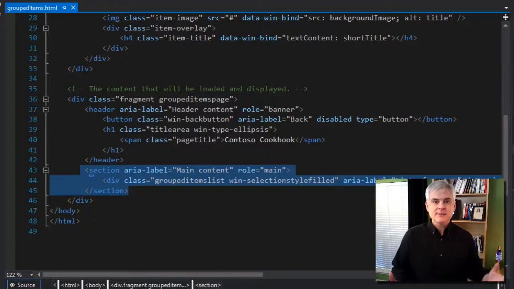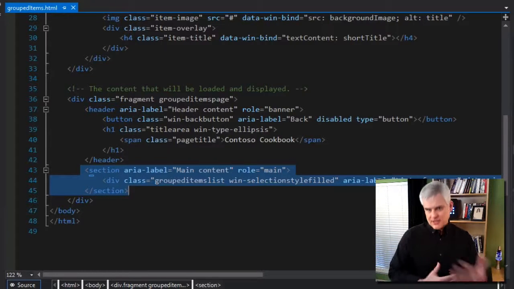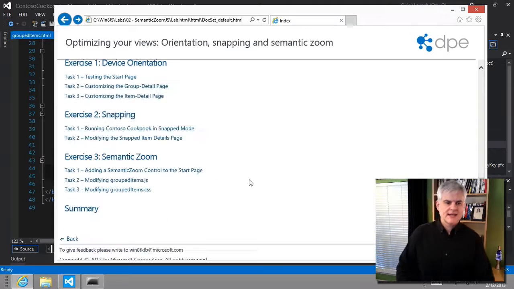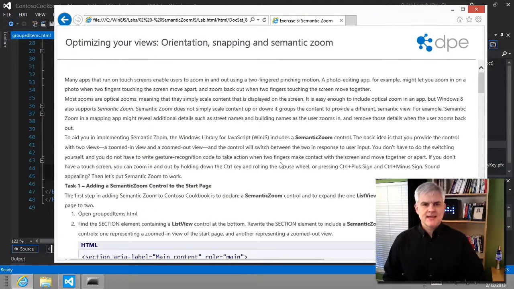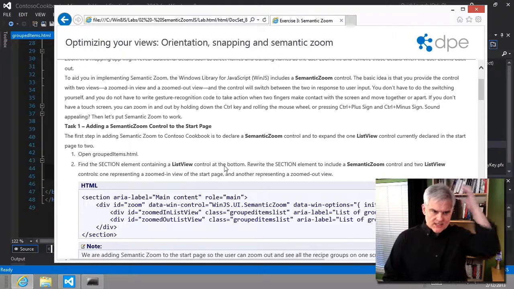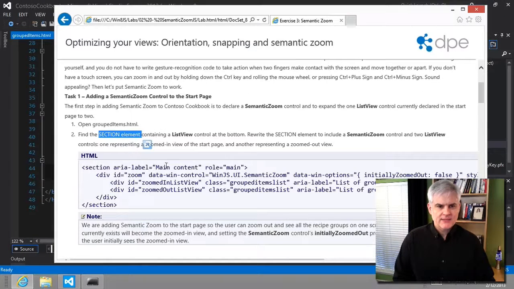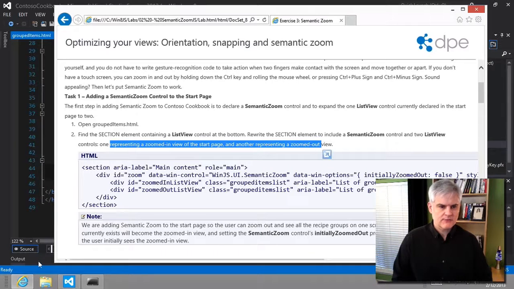We're just going to define the templates that we'll use for each of those two views, or those two states. And then the semantic zoom control takes care of displaying the correct list view in response to the touch-based gestures on the tablet or its corresponding keyboard and mouse combination, like I said a moment ago. So just to be clear, we are going to be working in lab number 2, and this time in exercise number 3. And so at the very outset here, it wants us to open up the grouped items.html page, and then we're going to find that section element that contains the list view control at the very bottom, and we're going to rewrite it to include the semantic zoom and two other list controls, one representing the zoomed in and the other one representing the zoomed out view.